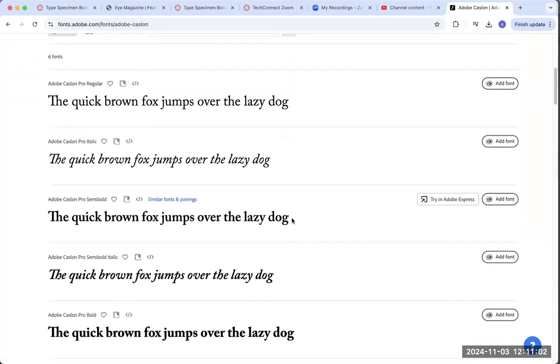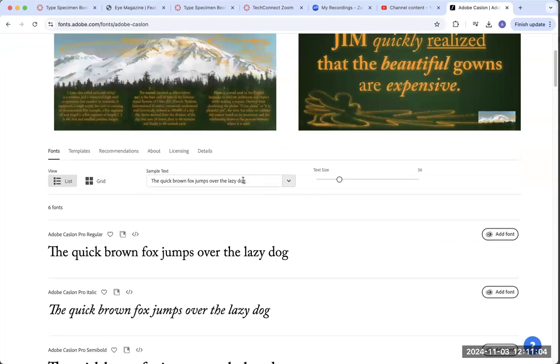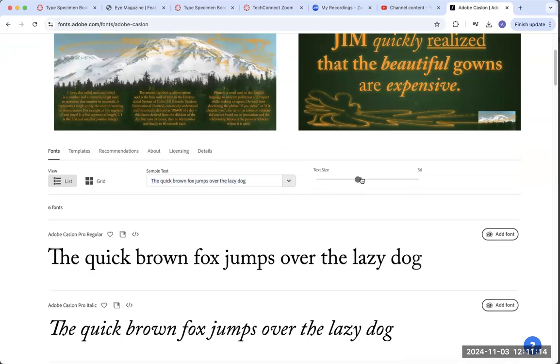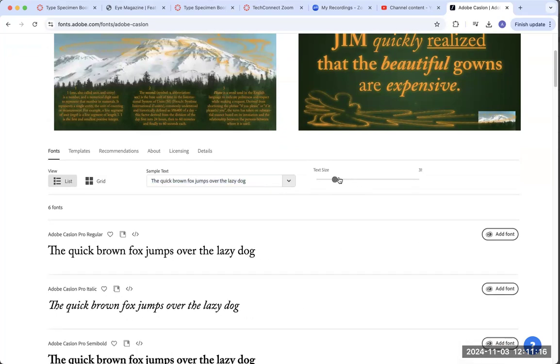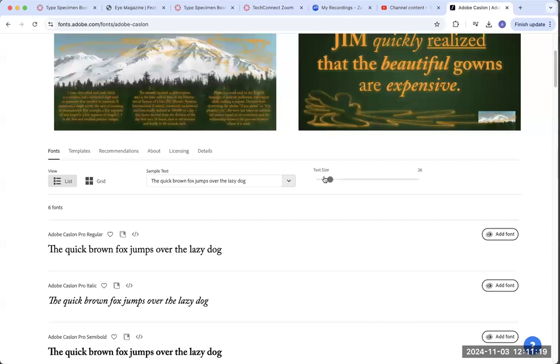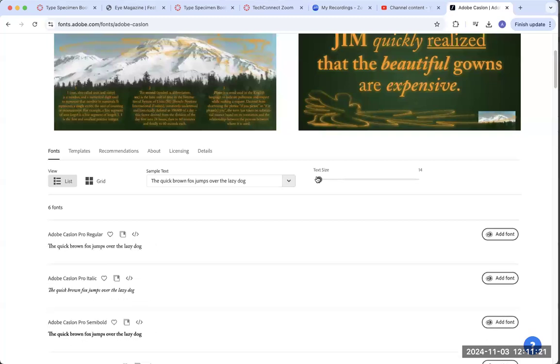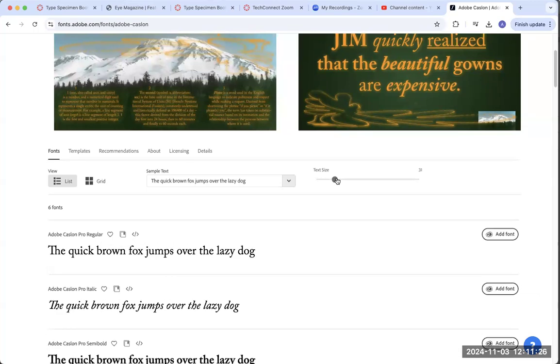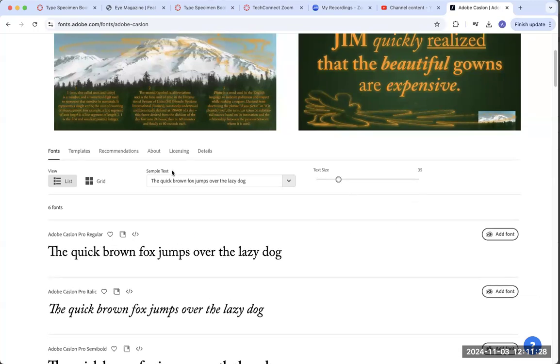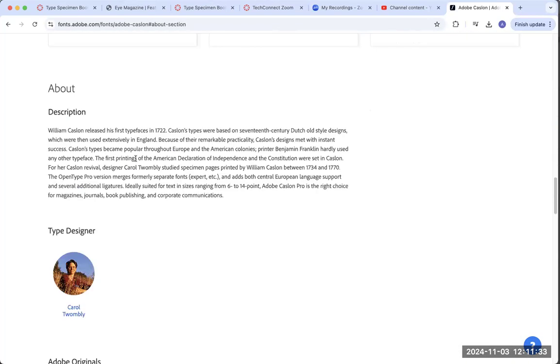Okay. You can type a sentence here and it'll show you what the font looks like with that sentence. And then you can also increase the size of the text to see how it looks at 12 point, which would be body type, body size, body text, or headlines. And then there's a tab here that says about, that'll take you down to when it was created.